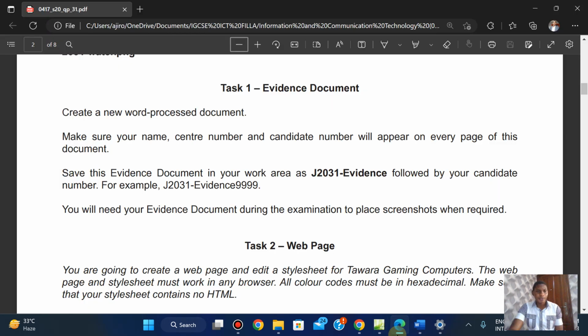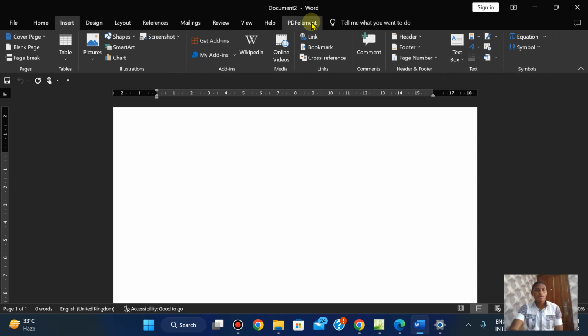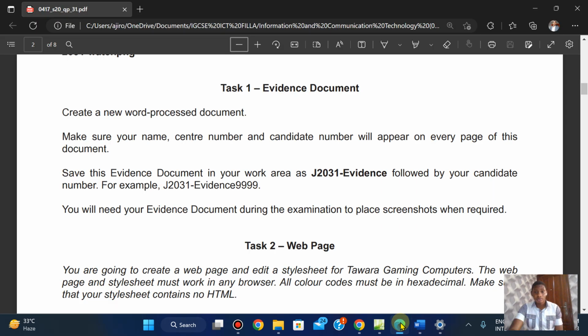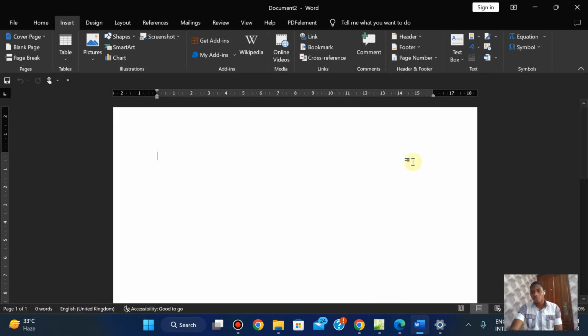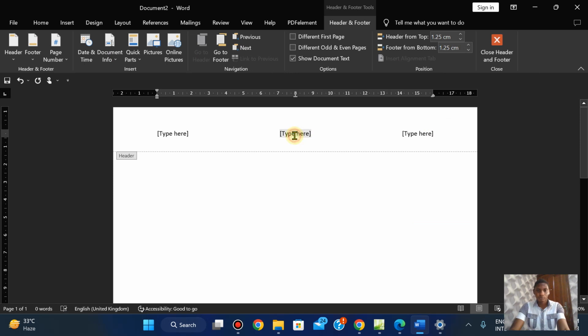Make sure your name and candidate number appear on every page. So I'm going to click on insert, header. It says on every page of the document, so I'm just going to stick with header. AN 017 2023.